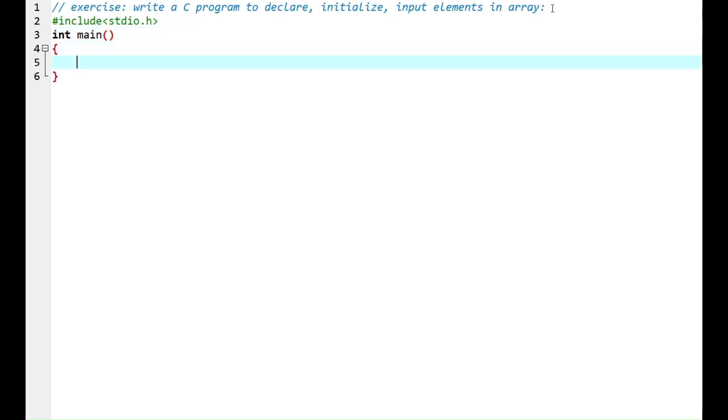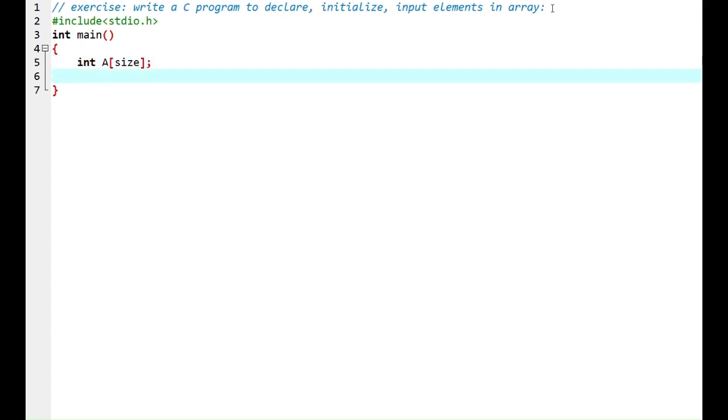First of all, I need to declare the array. Here the array is an integer array, integer array A, and the size. I don't need to put the size now. The user will put the size himself. Second step, I need to define i and n, where n is the size of the array.